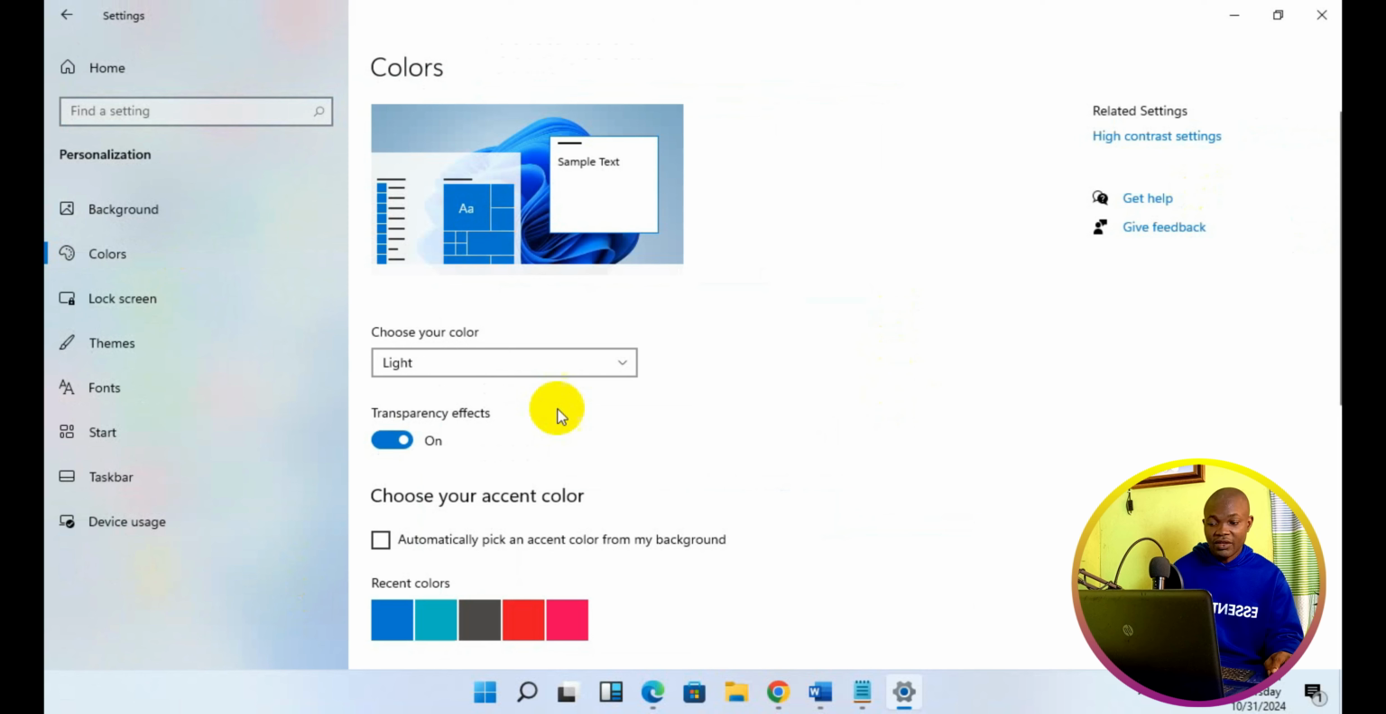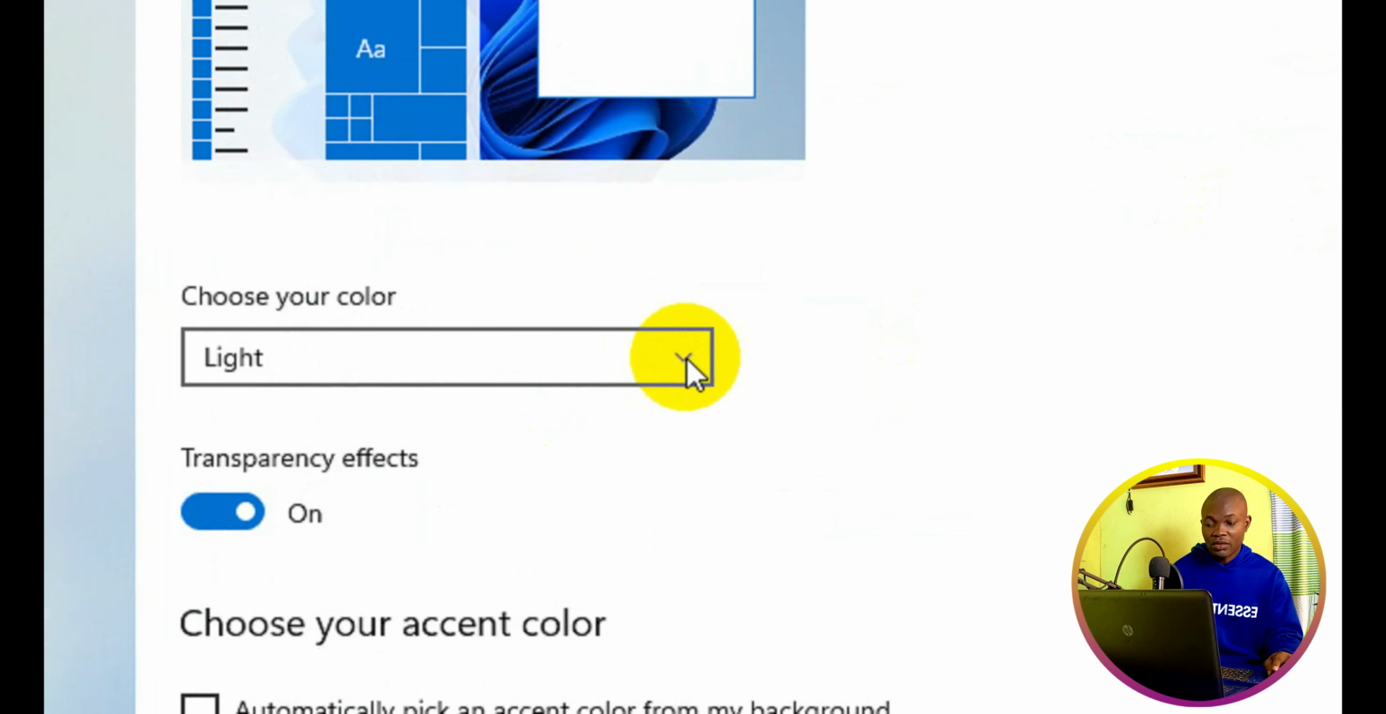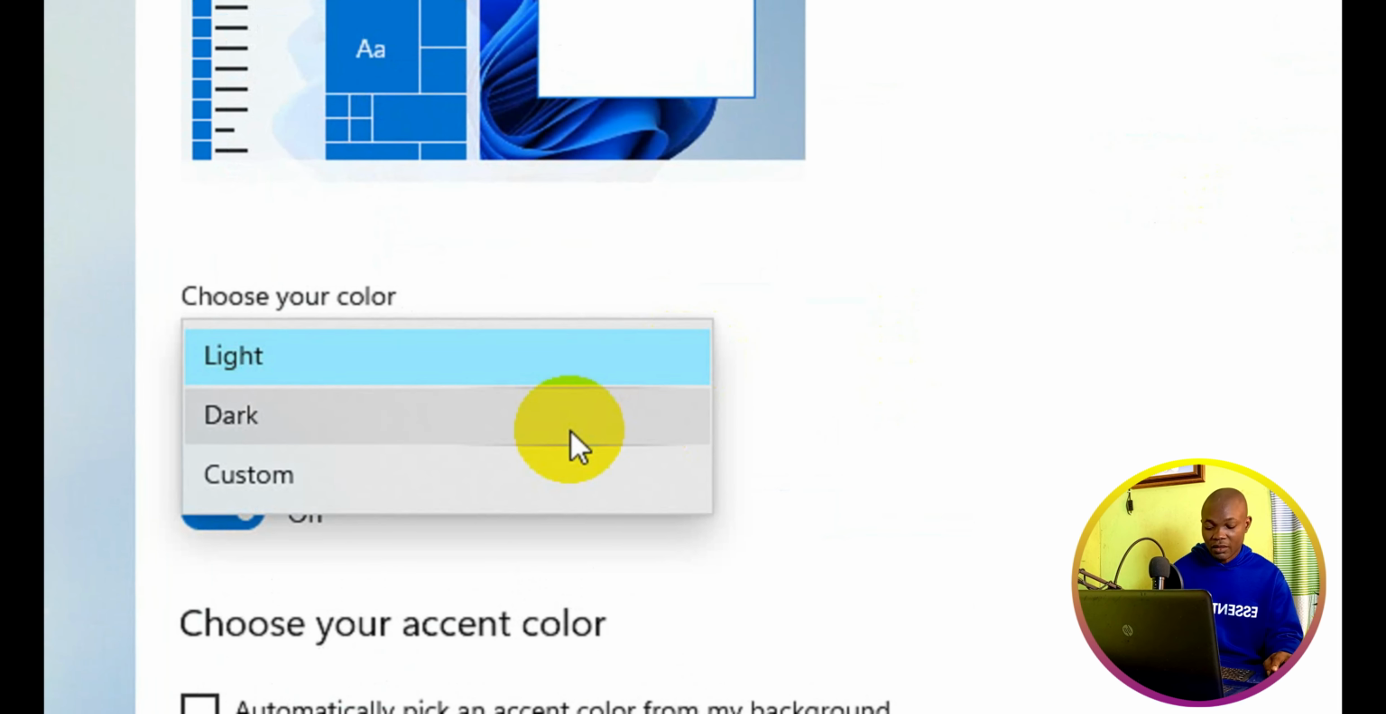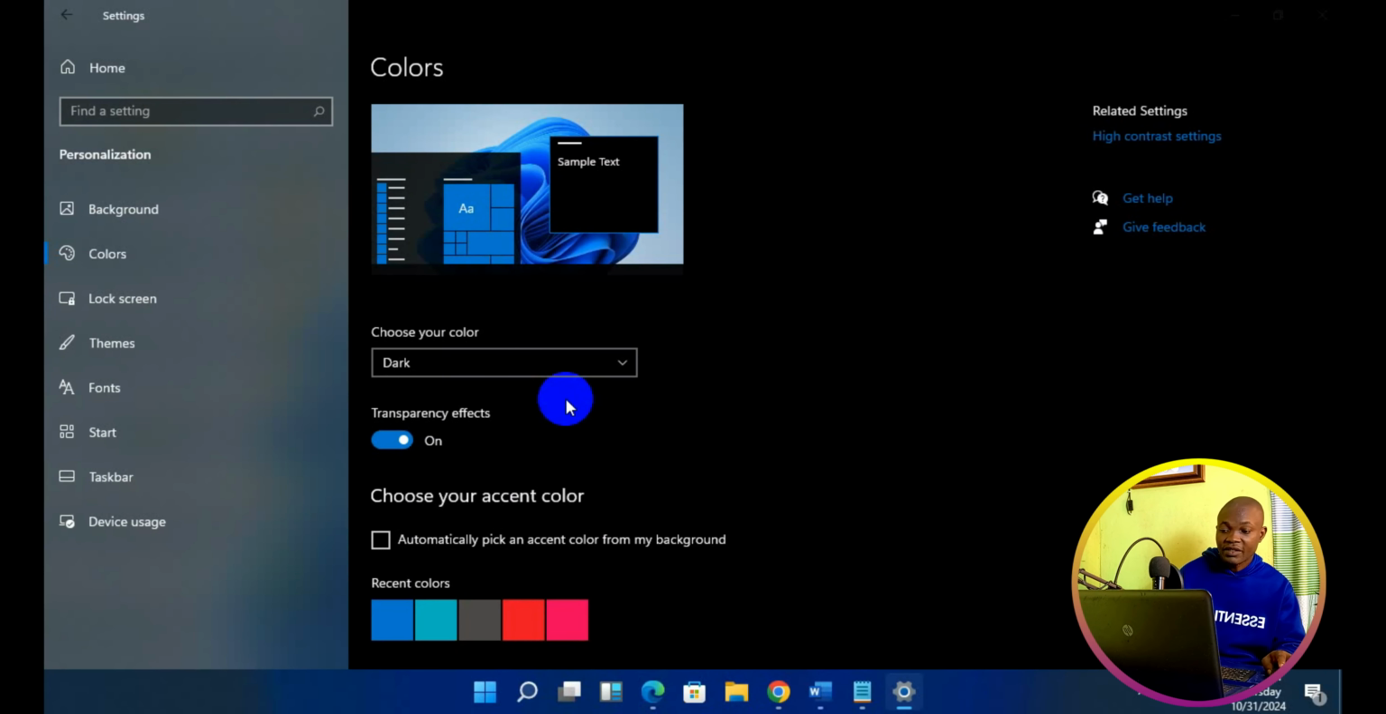At this point here, you have to come down here, choose your color, then you can choose dark. Just like so. As you can see right here, the whole screen has been turned to dark mode. It's as simple as that. So basically, this is how to simply enable dark mode on a Windows 11 laptop.